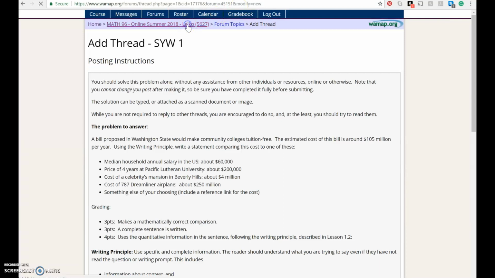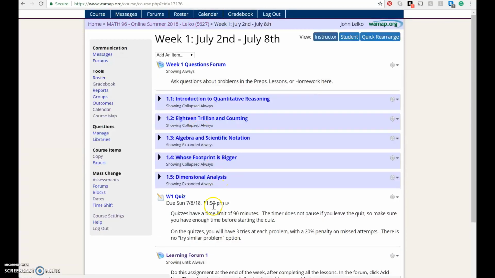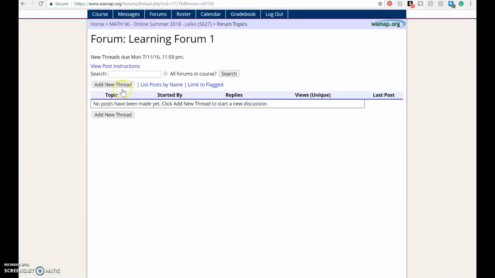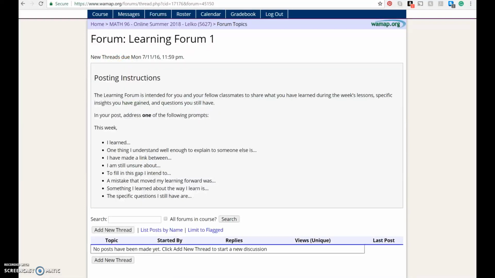Now, going back to our learning forum. The learning forum is going to have a very similar setup as the show your work, in terms of adding a file. We will go into the learning forum 1, and again, you can view post instructions. These are more like exit slips for the week, or self-reflections. As you can see, you have a bunch of different prompts, and you really only need to pick one of them. And again, please make sure that it's comprehensive.